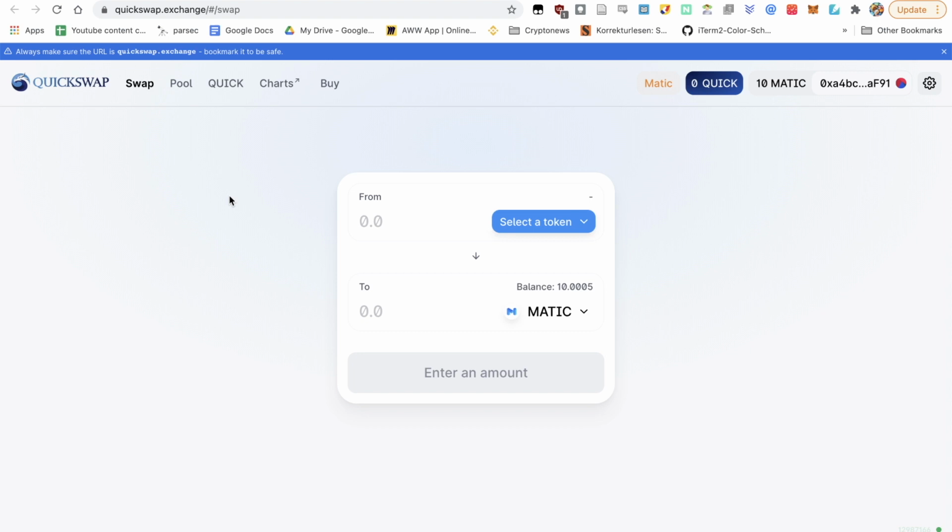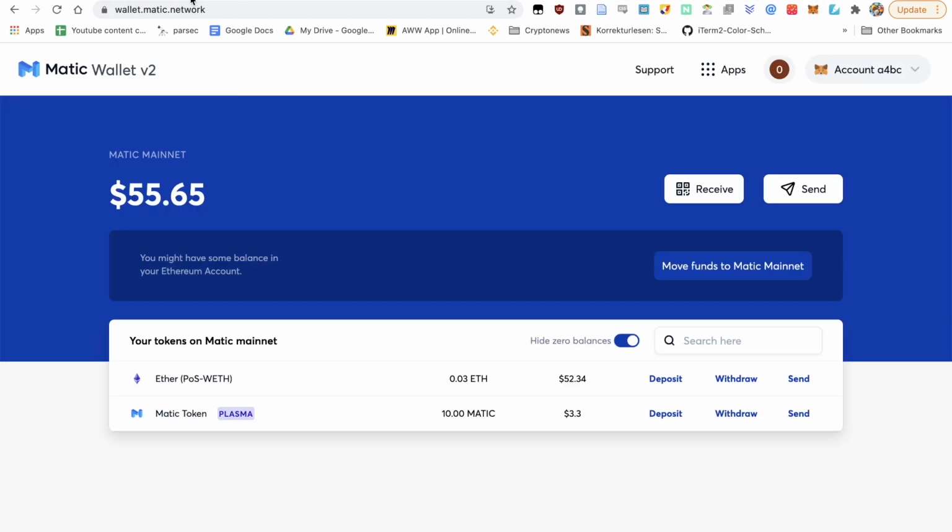So if you've got everything sorted out with MetaMask and you've sent some funds to Matic, make sure you check out another video I made where I show how you can send some funds from Ethereum to Matic.